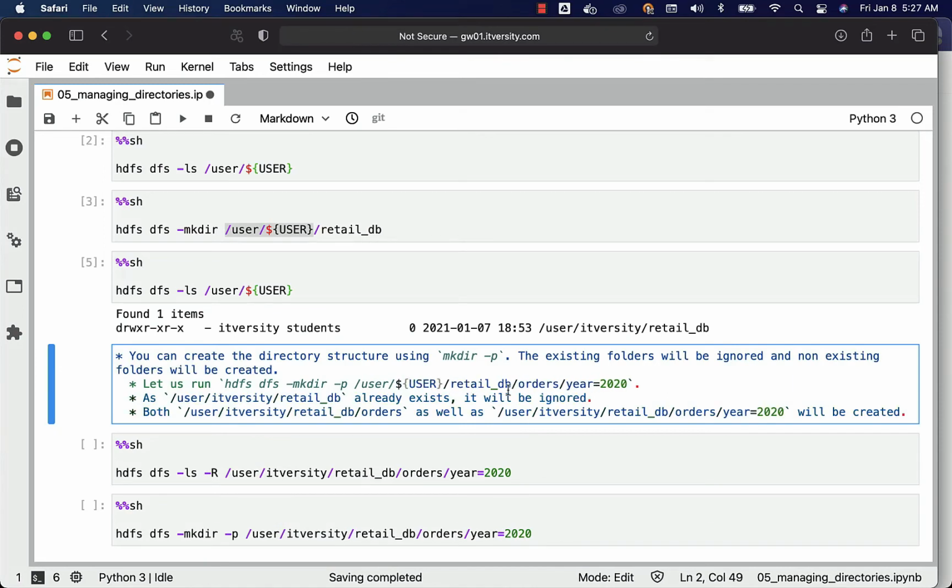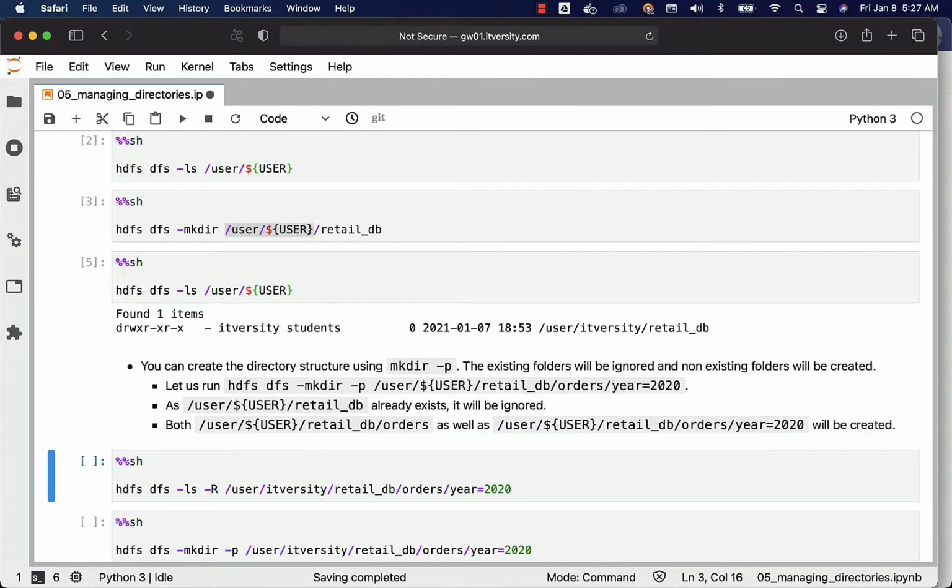And we will be seeing the entire folder structure will be created. As retail_db already exists, it will be ignored. As orders and orders/year=2020 are not there, they will be created for us. So existing folders in the path will be ignored, non-existing folders will be created.